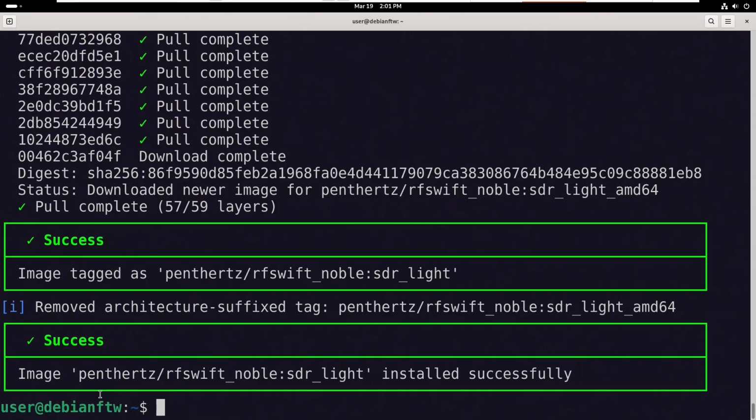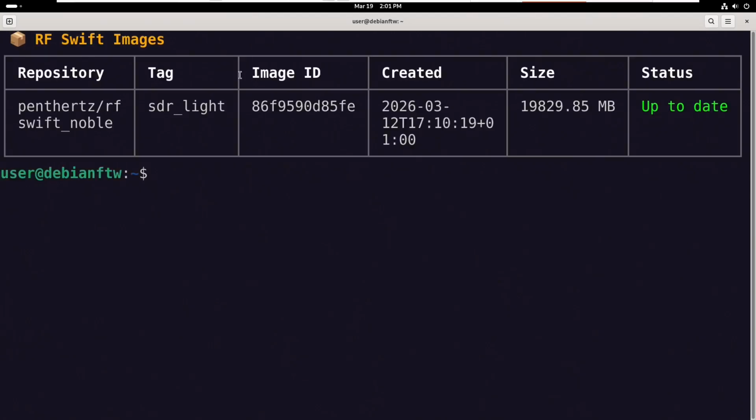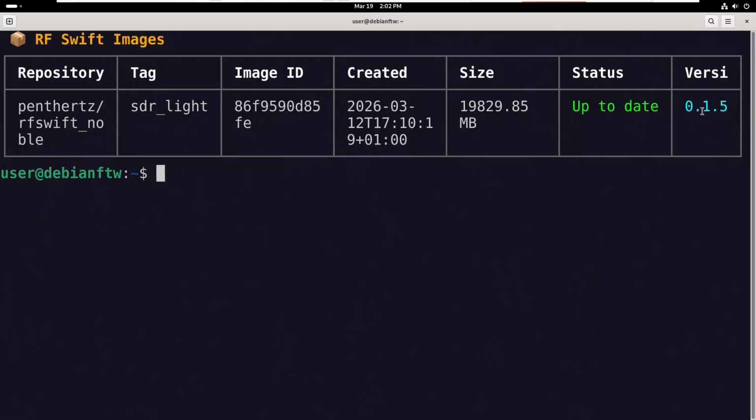All right, so when it is downloaded, you can use your image. For example, here, just to show you, I can also see the local images that exist with the command image local. You can see that the image is also up to date. I can also see the versions that I have installed. For example, here you can see version 1.0.15 is installed. Remotely, you can also do the same.